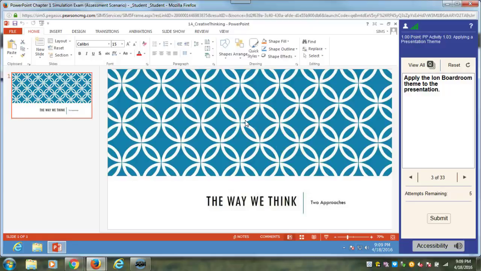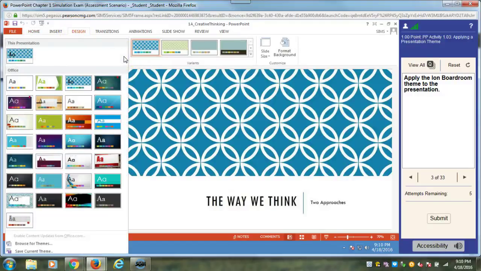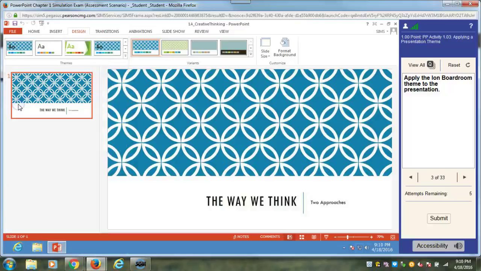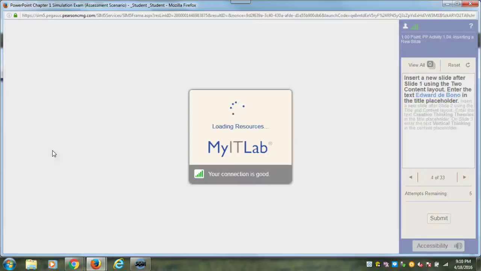Apply the Ion boardroom theme to the presentation. So I click on Design tab right up here, and I see a whole bunch of themes. I click the More button to see a lot of them, and there's thousands of these themes if you go to Browse for Themes. Luckily, we don't need to. Let me just show you that there is. Let me get up to it again. There's Ion. That's not the one we want. We want to use this one right here, Ion Boardroom. So I click on it, and it changes the theme of the presentation.